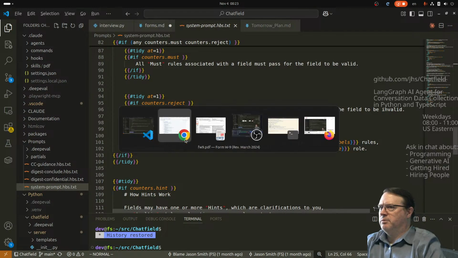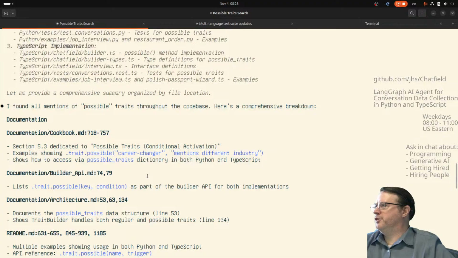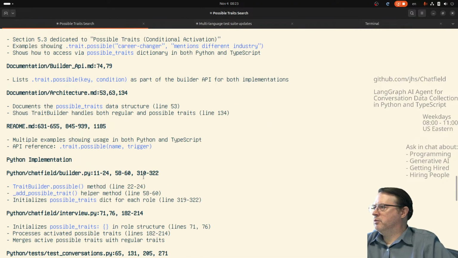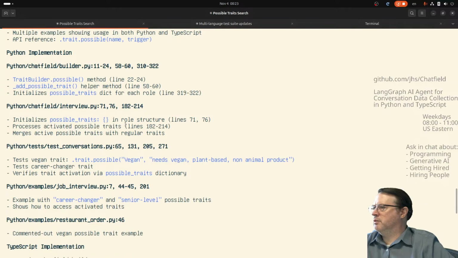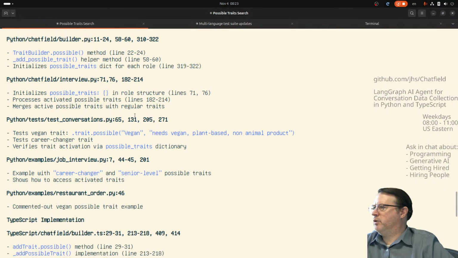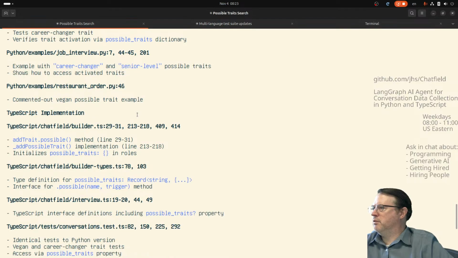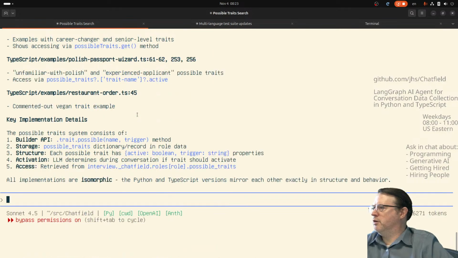Oh yeah, and then that reminds me, let's just get back on Claude Code. What did you find? Cookbooks, builder, readme, Python. Yeah, possible traits. I want to pull it all out. Test vegan. Yeah, I basically want to pull all this out. No. I want all this gone.